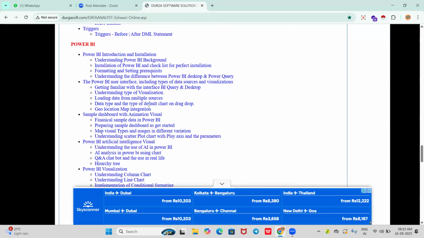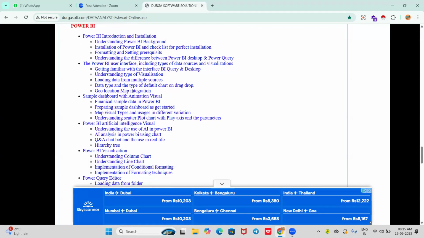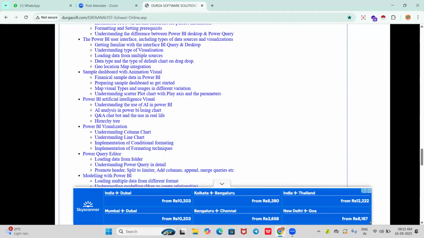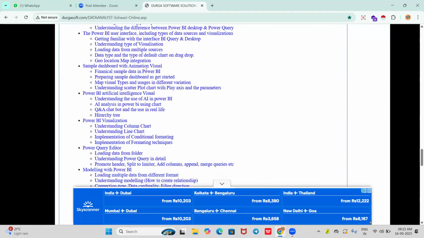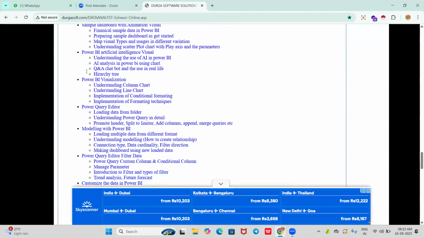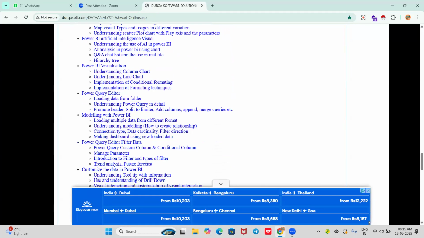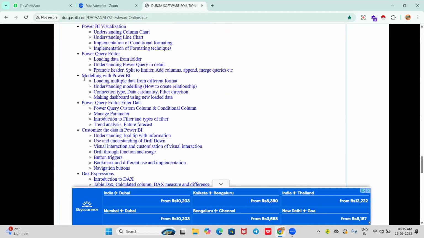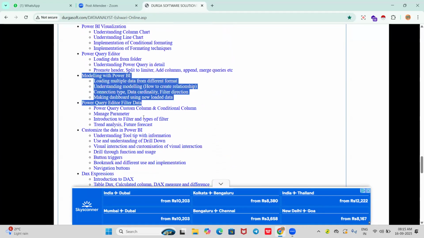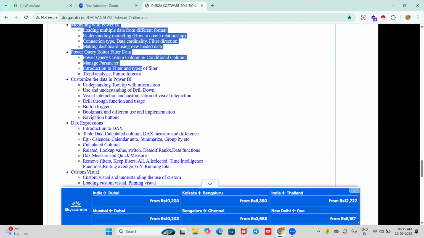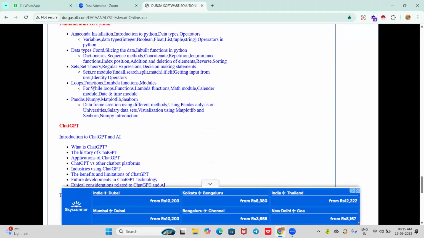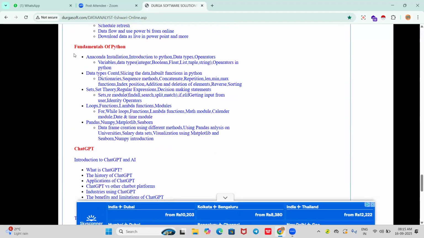And again, here is Power BI. What is Power BI? Why do we use it? What are the animations and visuals we can do with Power BI? And what is modeling with Power BI, right? So everything, the DAX functions, everything we are going to learn in our upcoming sessions.